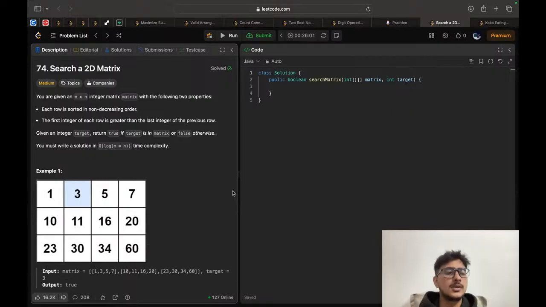So we have a row-wise sorted array, and also the last element of the previous row is smaller than the first element of this row. So basically we have a sorted array 1, 3, 5, 7, 10, 11, 16, 20, 23, 30, 34, 60, and we need to find whether the target exists in the array or not.